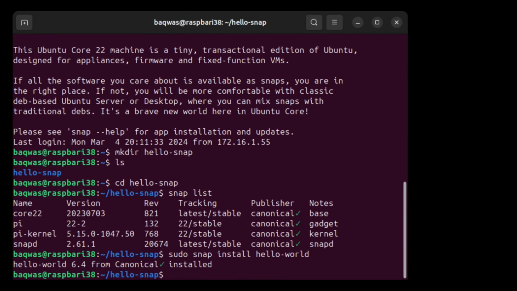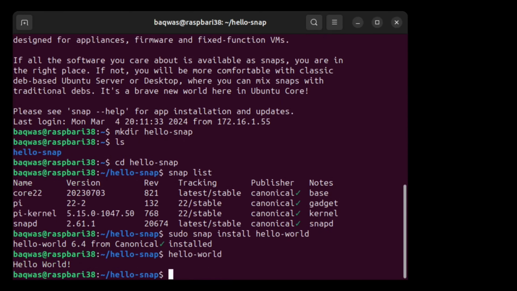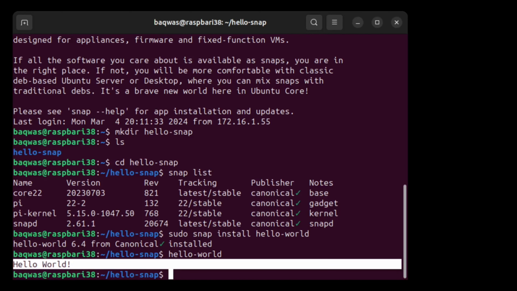So we're almost done. It's installed, and now all we have to do is type the name of the snap to run it. So it's hello world, and enter that, and you can see now that the hello world prompt is displayed on the terminal window.